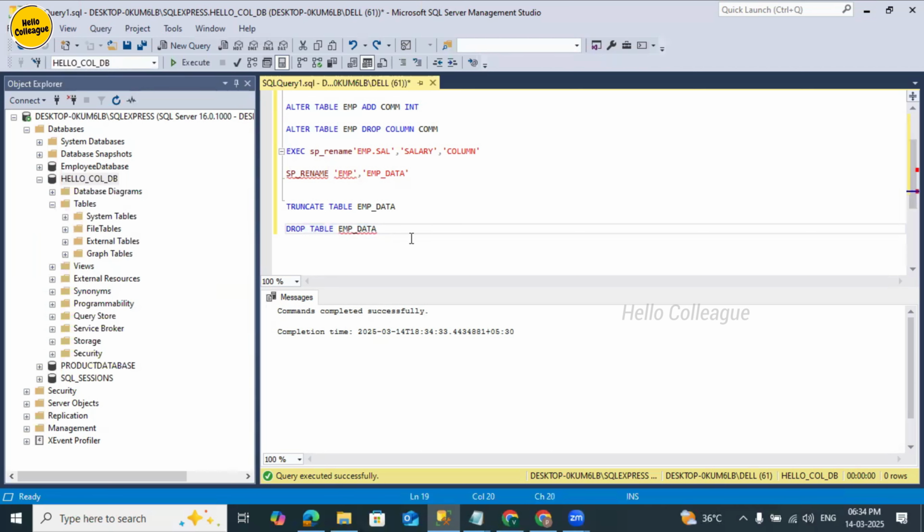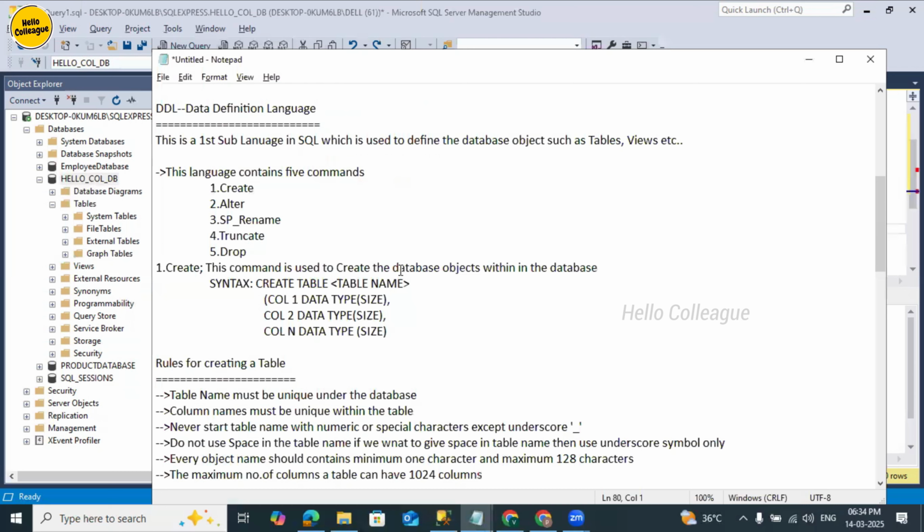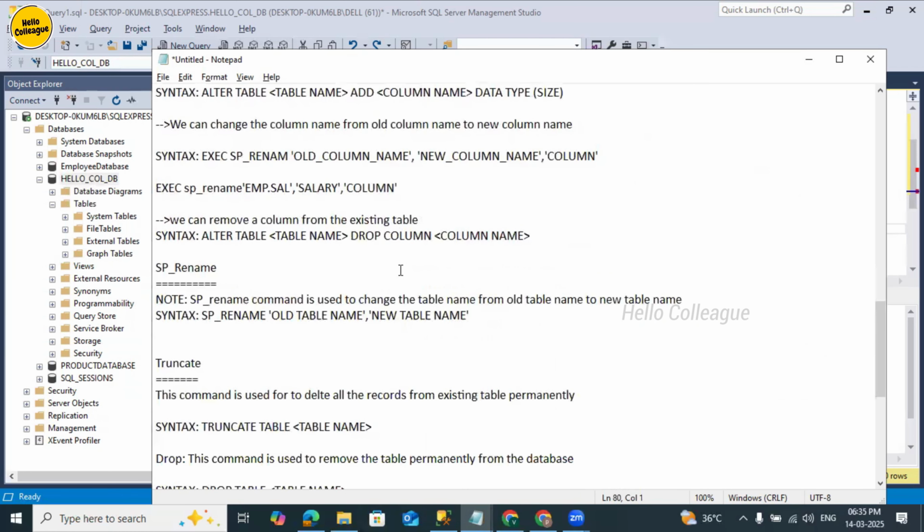So this is how we can use these DDL commands, data definition language commands. In this we have create, alter, sp underscore rename, truncate and drop. In further sessions we will see these commands in detail.